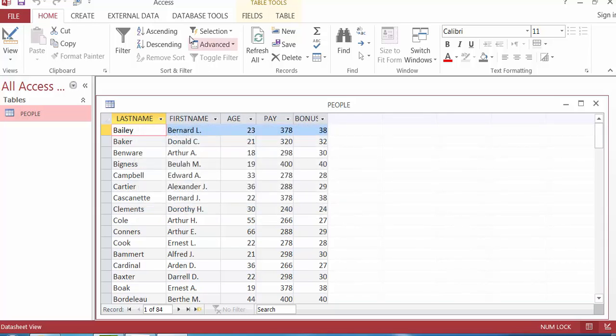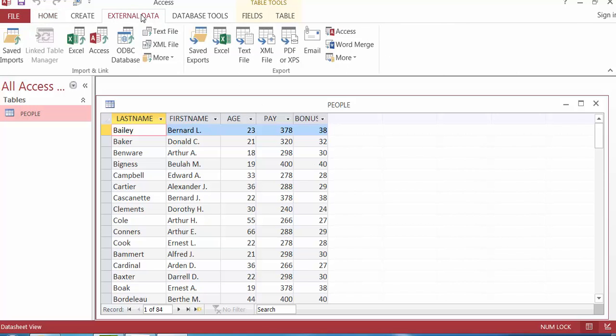So I'm going to go to external data, and Access makes it really easy to move data around. I can bring data in from Excel, from another Access file, from a text file. If I want to save out data, I can export it to Excel, export it to a text file, export it to a PDF. I can do all that. Like I said, the first thing I want to do is just create a text file from this table.